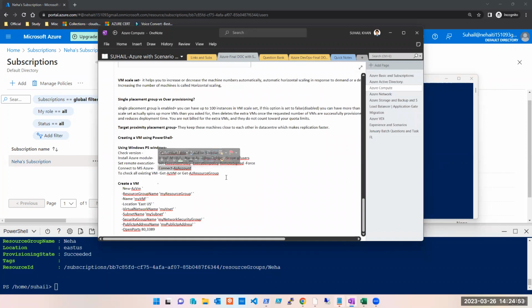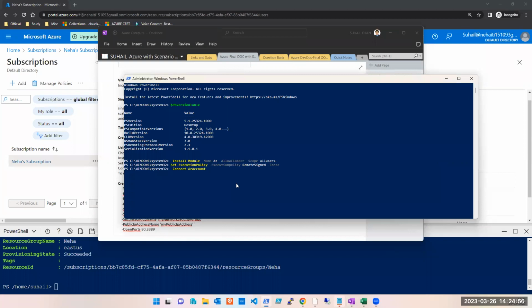If you directly try connecting to AZ account, right, it won't work because you do not have those modules. Right? Now, if I'm connecting here, it will ask my user ID and password. ये मैंने इसको cover किया था.